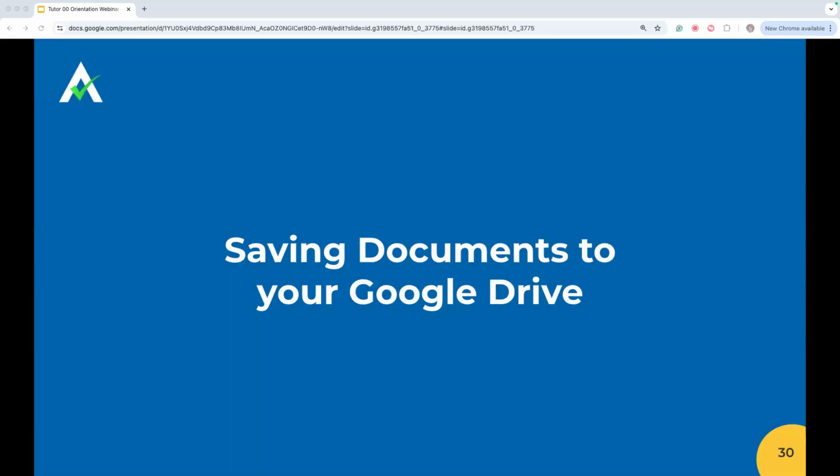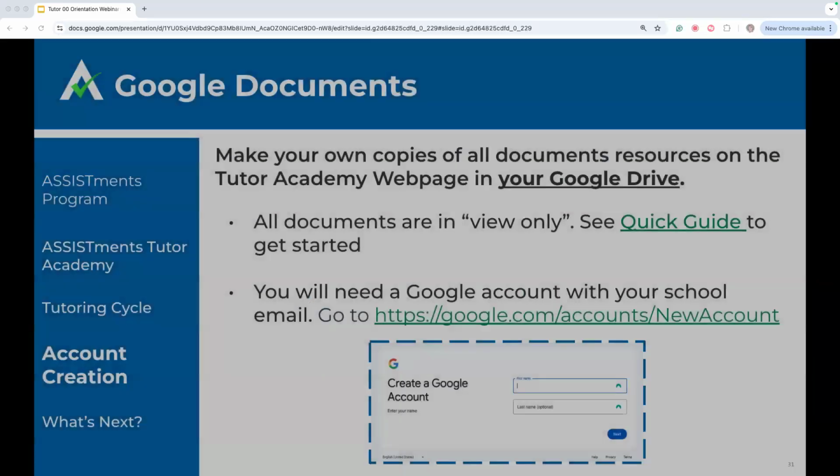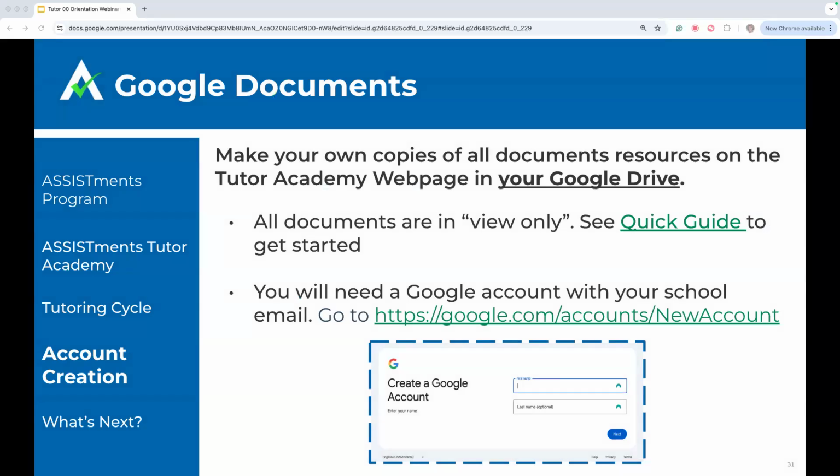All documents are going to be saved to your Google Drive. As I said, our essential documents are view only. So you're going to want tutors to make their own copies and file them into their own Google Drive. There is a quick guide on this slide, and there's also a link to how to make a Google account. If your school is not a Google school, you're a Microsoft school, your teachers will need to use their school email to create a Google account.